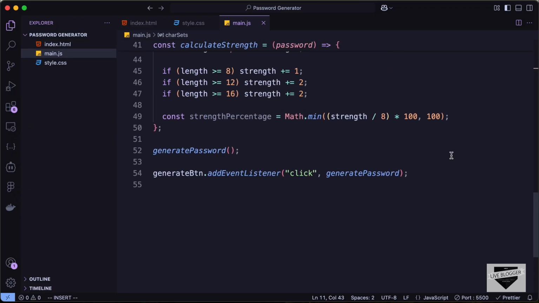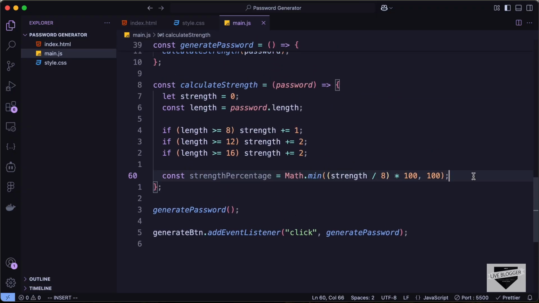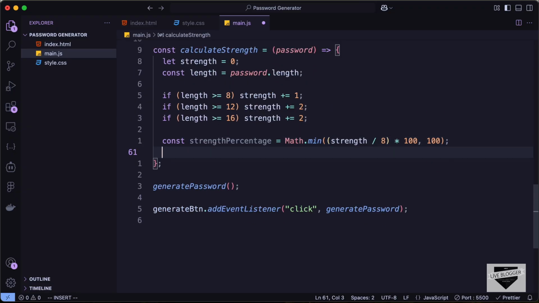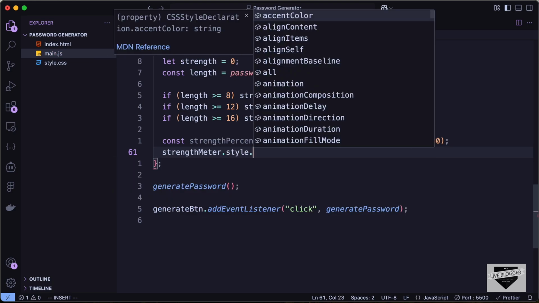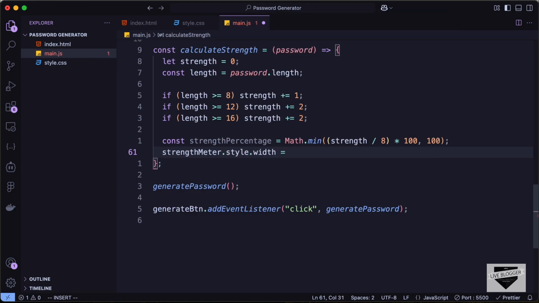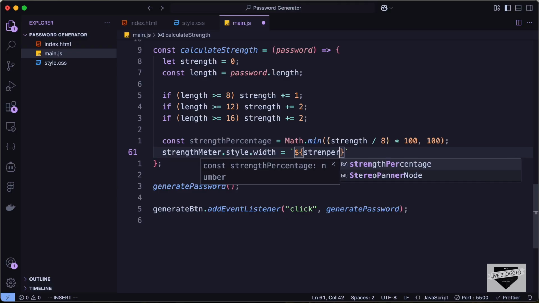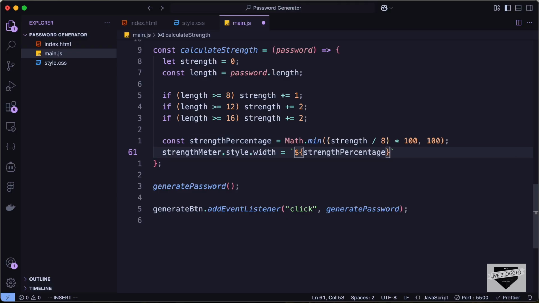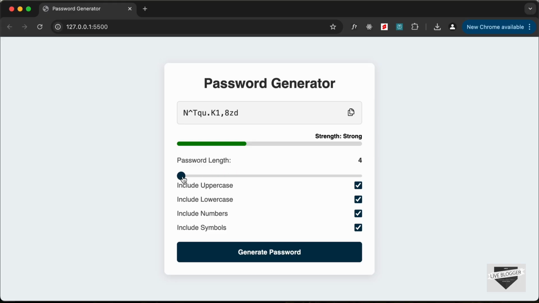And now we can go ahead and set the width of strengthMeter. So here let's type strengthMeter.style.width, and let's set it equal to backticks and dollar curly braces for the variable, and let's type strengthPercentage, and here let's type percent symbol. And now if we go back, and if I reduce the length of the password, and if I click on generate password, we can see that the strength changes.